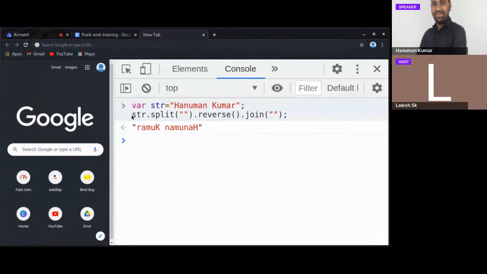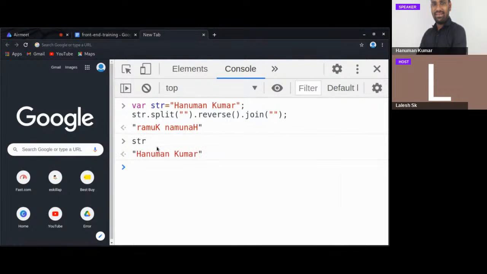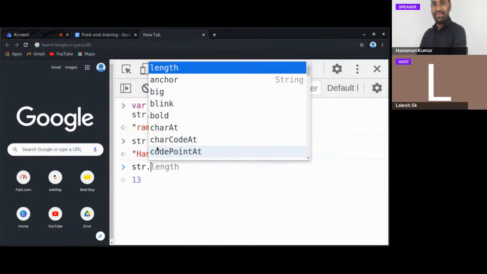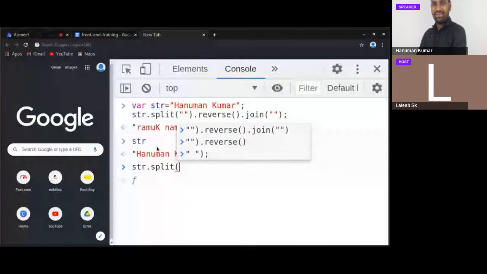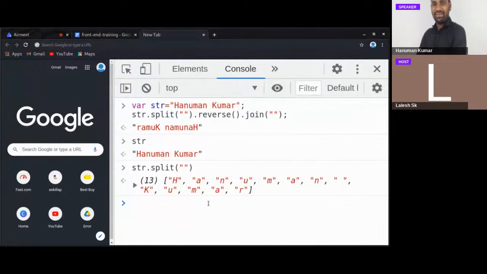So we have to do this step by step. For example, we have a string that is available in str, and I'm going to split this into multiple characters. Based on the empty string, all the characters get split. If you observe this, HANUMAN and space KUMAR, all the characters get split.